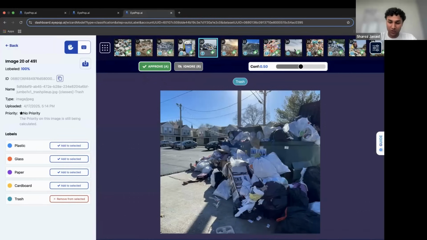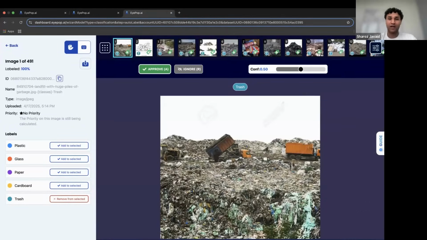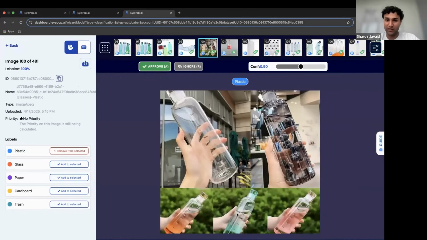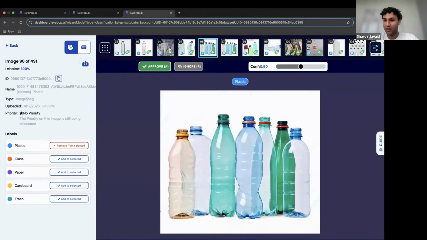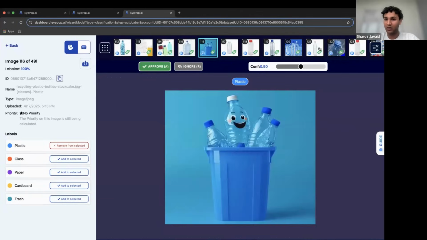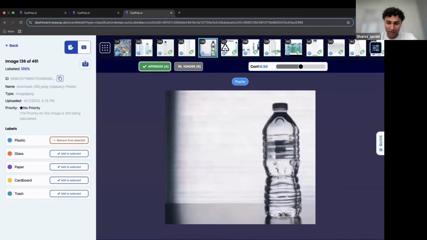So we want to go through our data set and make sure everything is correct. We're going to be training a computer vision model on this, so it's of utmost importance that everything is labeled absolutely correctly. So it was able to determine that this is all plastic. And yeah, it's looking pretty good.